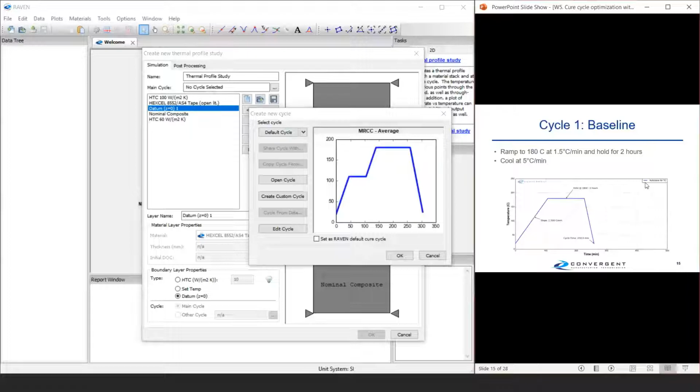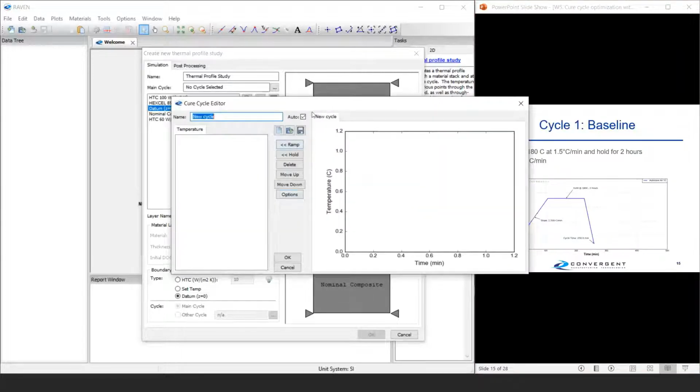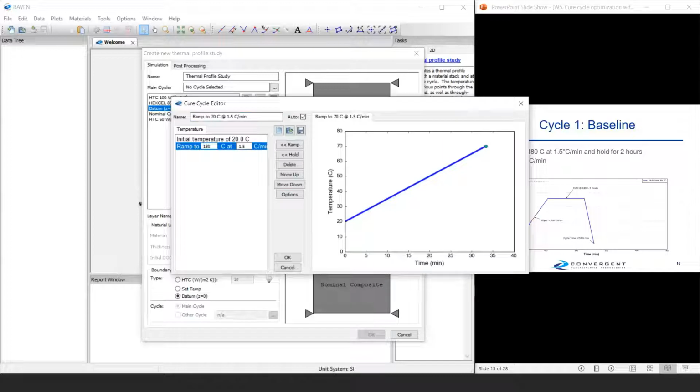Cure cycle number 1 is this baseline cycle, 180 Celsius at 1.5 C per minute and hold for 2 hours. Sounds like a pretty typical cycle. So I need to actually create a custom cycle here in Raven. It brings up an editor here where we will start with a ramp to the hold temperature, 180 C, at, it turns out to be the default, 1.5 Celsius per minute.